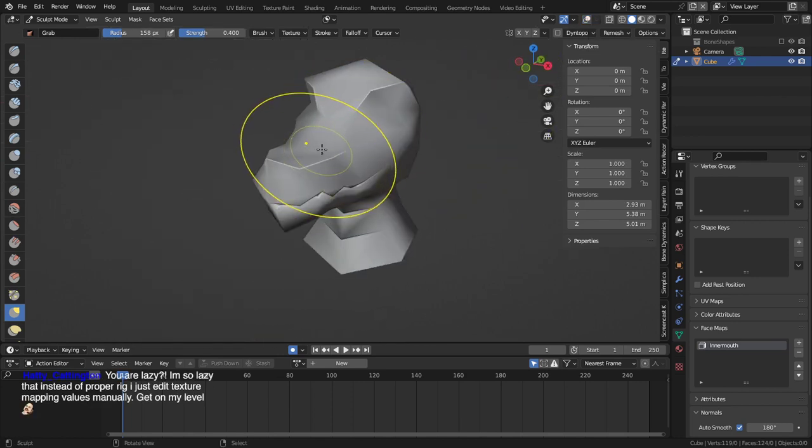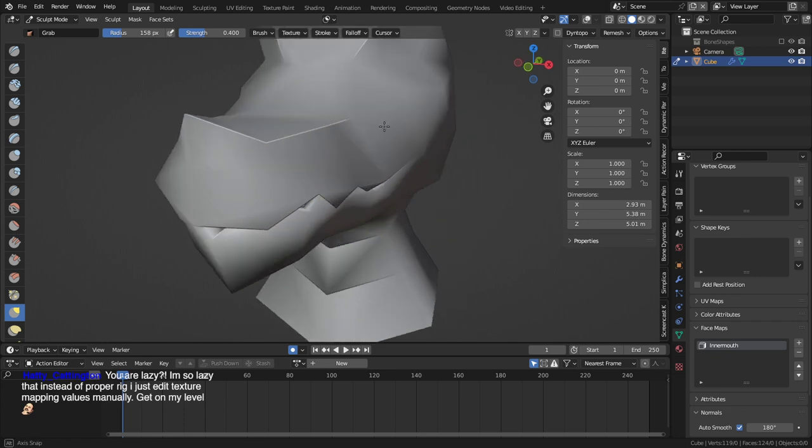You're lazy? I'm so lazy that instead of a proper rig, I just edit texture mapping values manually. Oh, do you just use like a texture mapping node? Is that what you're talking about?